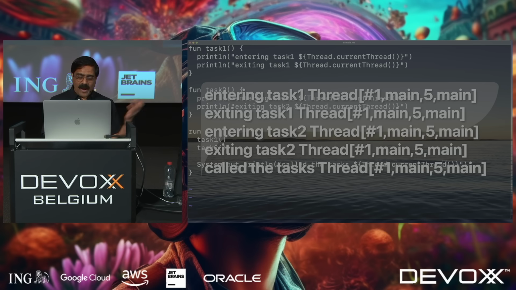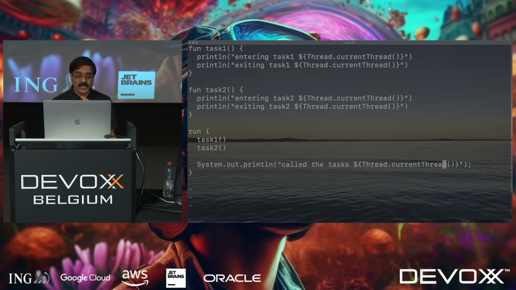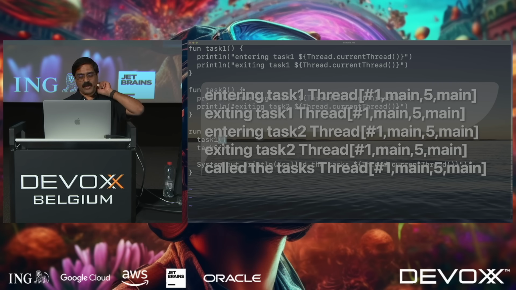That's good. So everything is running in main, as you would imagine, right? So that's a boring example. You know, printed one, printed two, and then called the tasks. That's the output you are seeing.